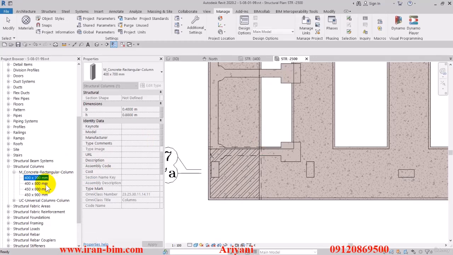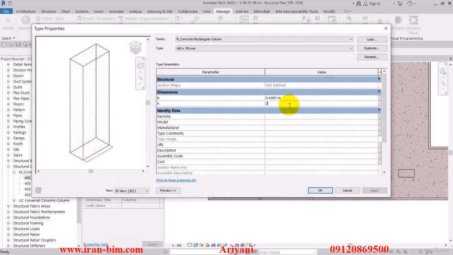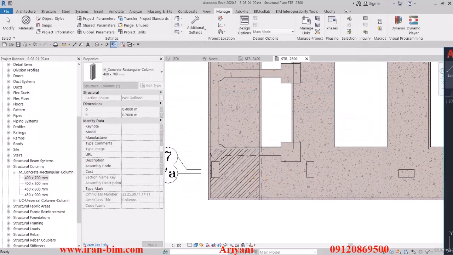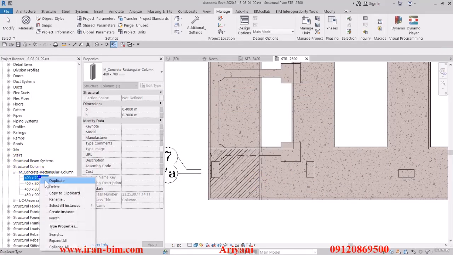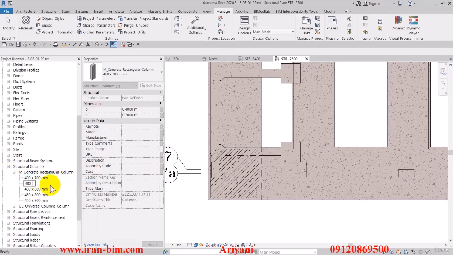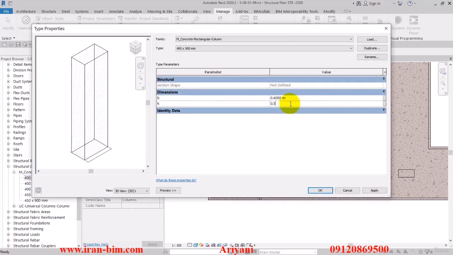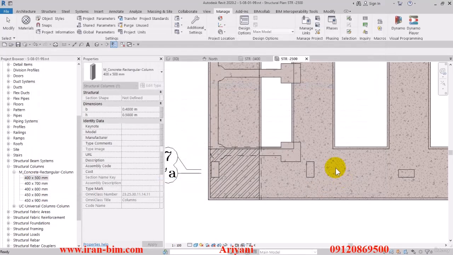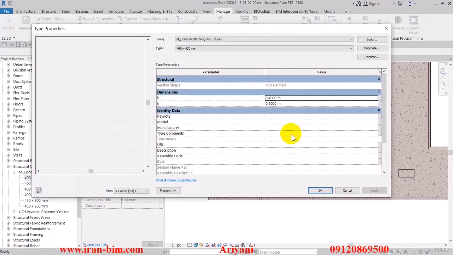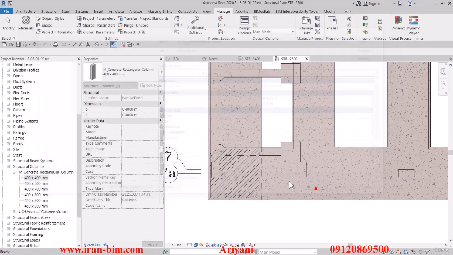So here I'll make a duplicate and I'll name it that. Open it up and change the H to 0.7. So let's see what else we have in the plan. It's 400 by 500. So here I'll duplicate this and then I'll name it that. Here edit the H as well, and then the next one is 400 by 400. So duplicate here and then there we go. Edit type and change this to 0.4. And then I'll save the file.